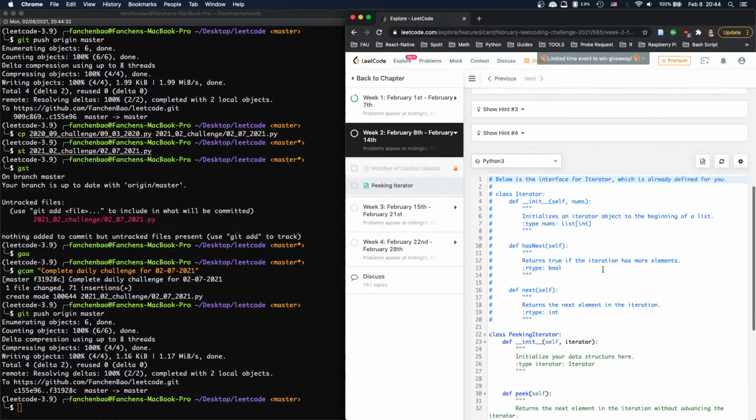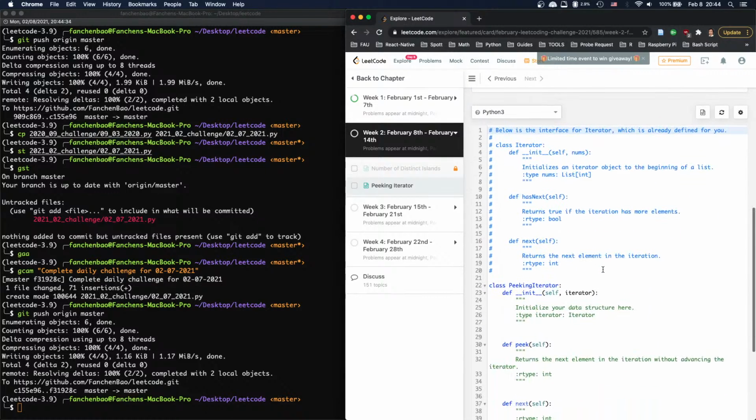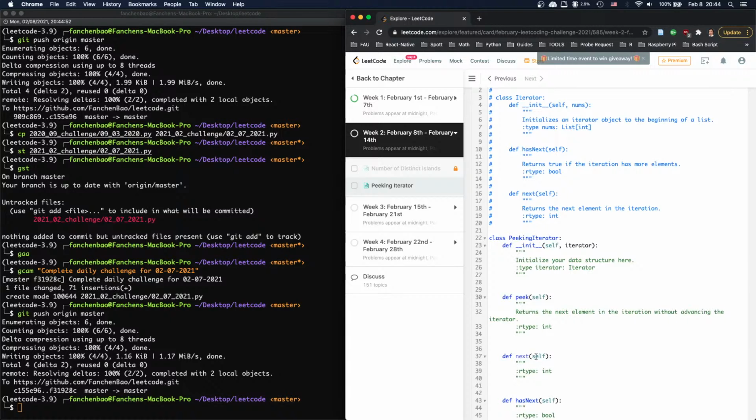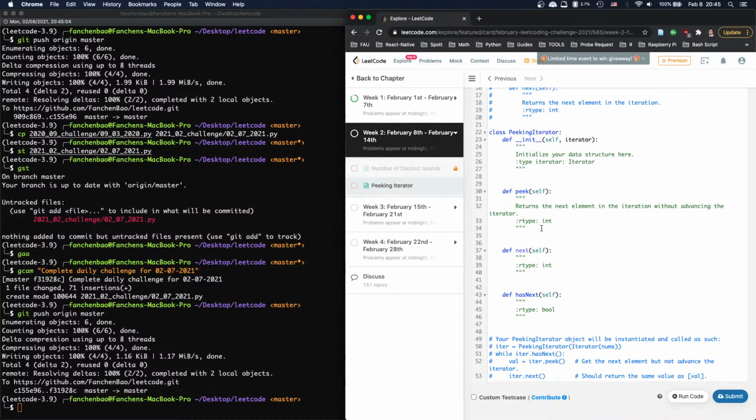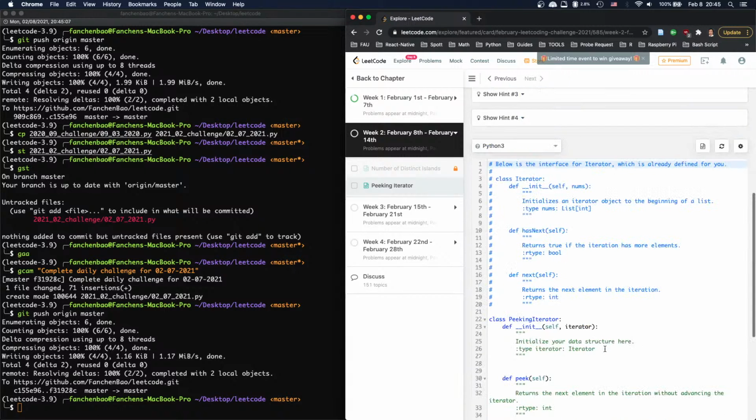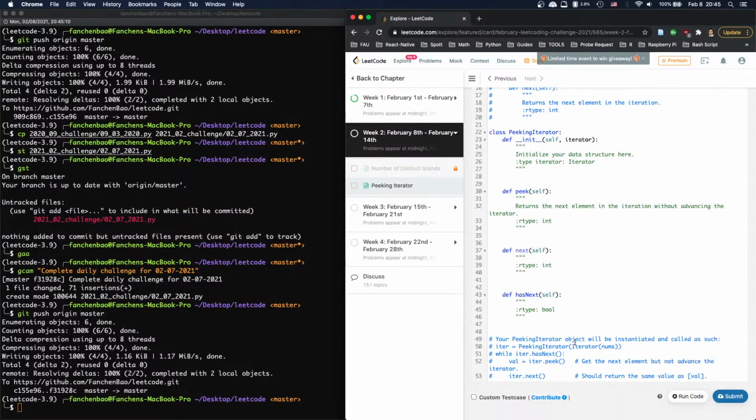Let's just think about how we can do this. All right, so below is the interface of iterator, which is already defined. So we have this iterator. We can call hasNext, and then we can call next. So which means we don't have to implement this. We don't have to implement this. We can just call from the iterator. That's fine. So all we need to do is peek. How do we peek? Iterator nums. Okay. Iterator hasNext, dot peek, dot next.